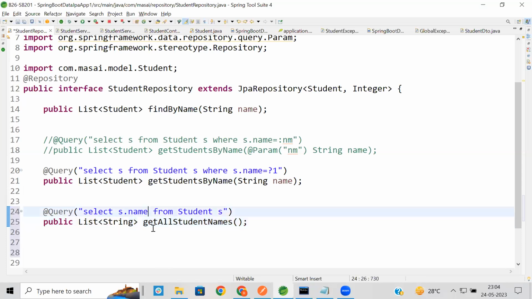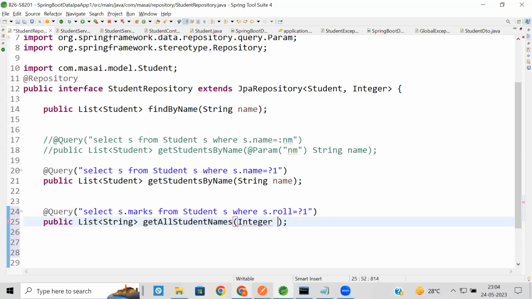Okay, now what I want here, I just need the string name. Suppose that I want to use s.marks here, and here I'm using where s.roll is equal to ?1. So this time I need to use an integer roll number. The first parameter will be the roll number. Yes, the method name can be anything.